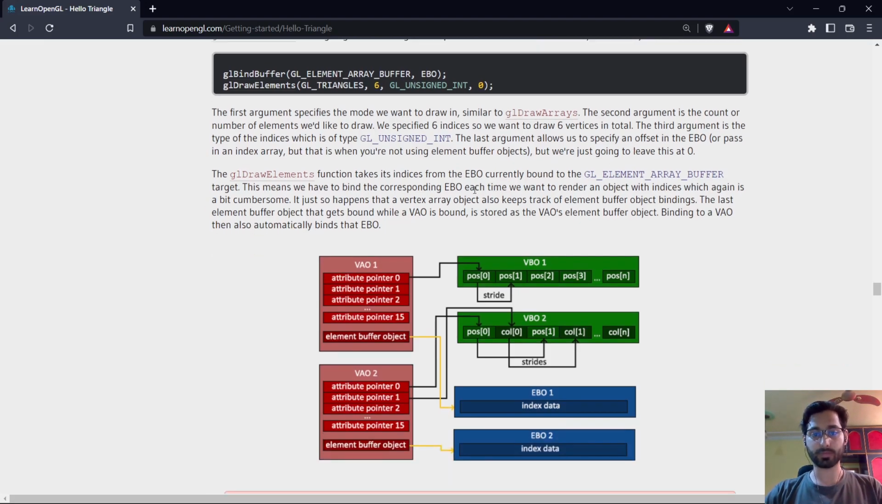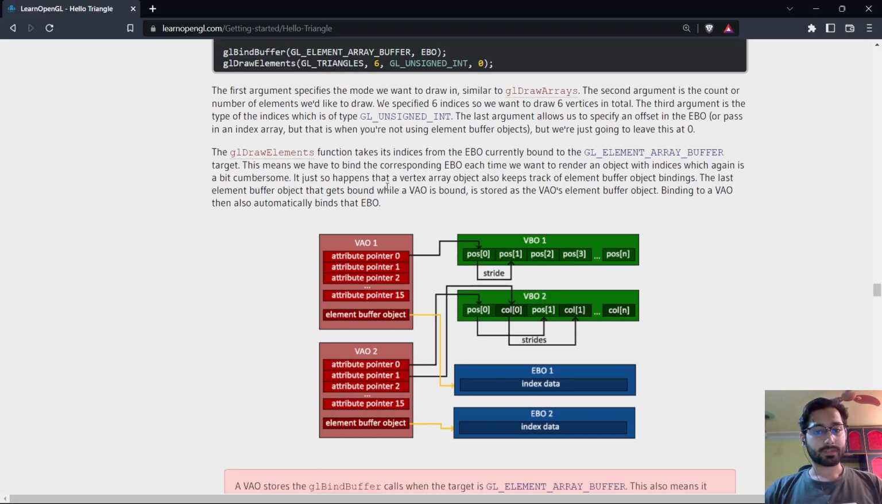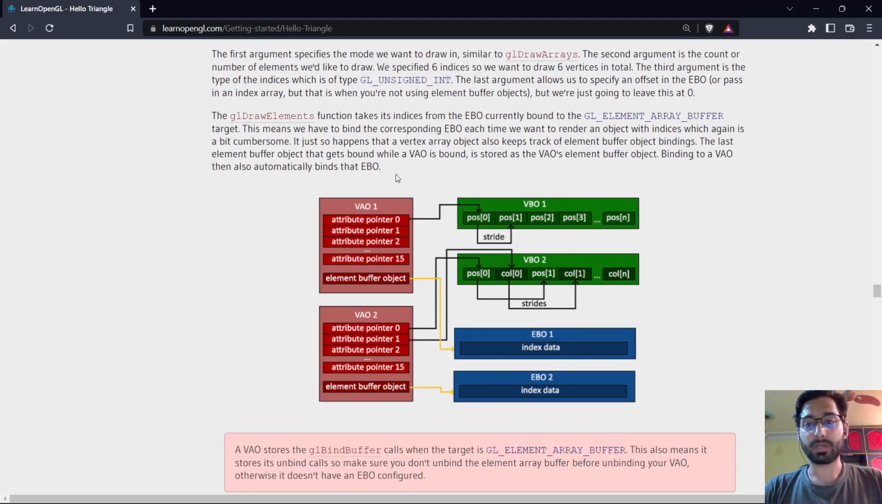Yep, it's an offset. The glDrawElements function takes its indices from the EBO currently bound to the GL_ELEMENT_ARRAY_BUFFER target. This means we have to bind the corresponding EBO each time we want to render an object with indices, which again is a bit cumbersome. It just so happens that a vertex array object also keeps track of element buffer objects. The last element buffer object that gets bound while a VAO is bound is stored as the VAO's element buffer object. Binding to a VAO then also automatically binds an EBO.